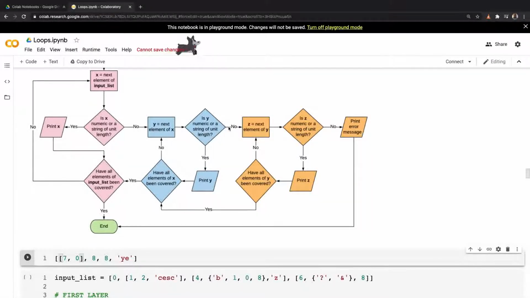Okay, so again you do the same thing. You take the first element in that, you check, if it's a number you print. And you do it. So it's like you're repeating a sequence. So this is one for loop, this is another for loop, and this is another for loop. So that's why it's called a nested for loop.